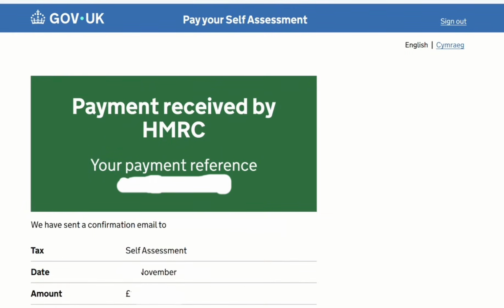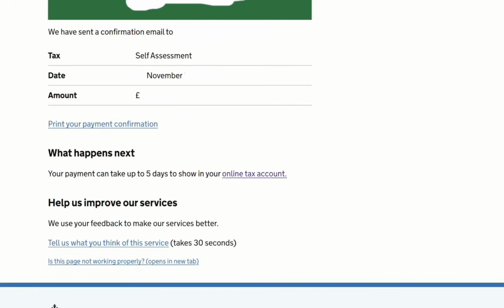Then this is final. When you see this payment received by HMRC, your payment reference, you will see all the details here. And I always tell you that you should check online to be sure that it has gone through. It might not reflect in a few days.